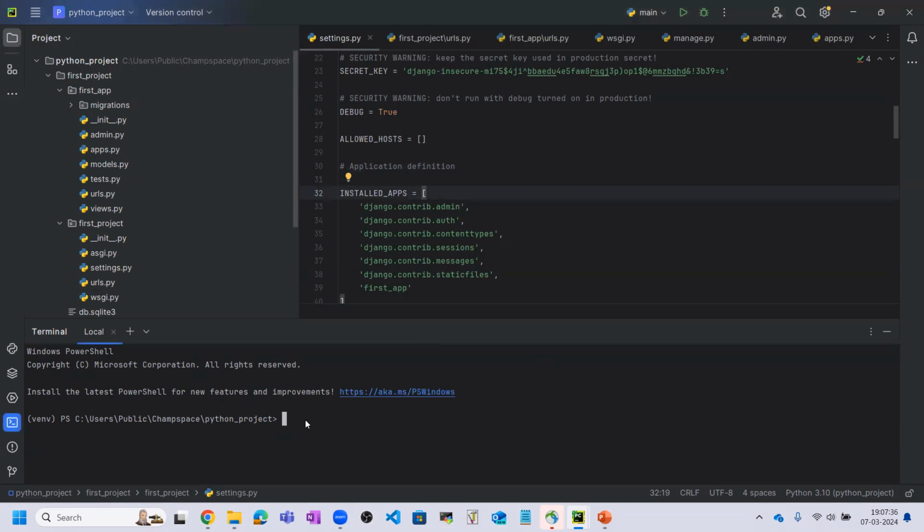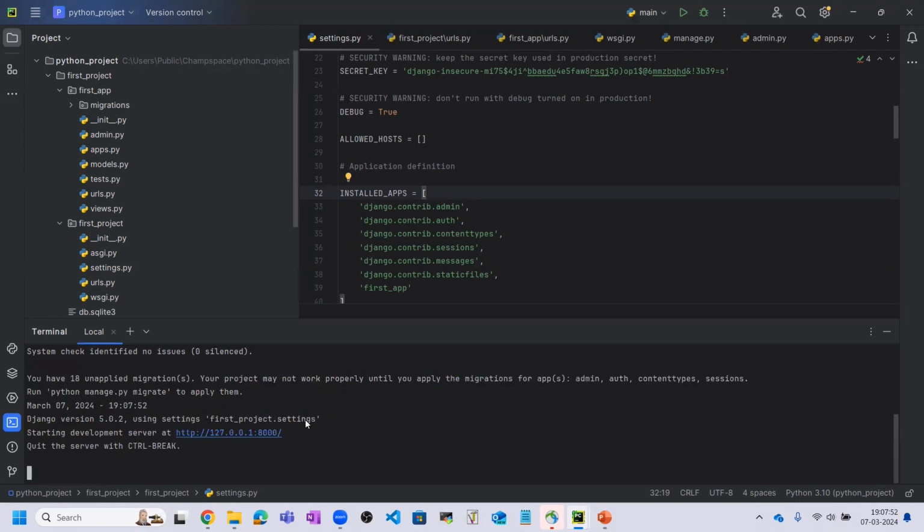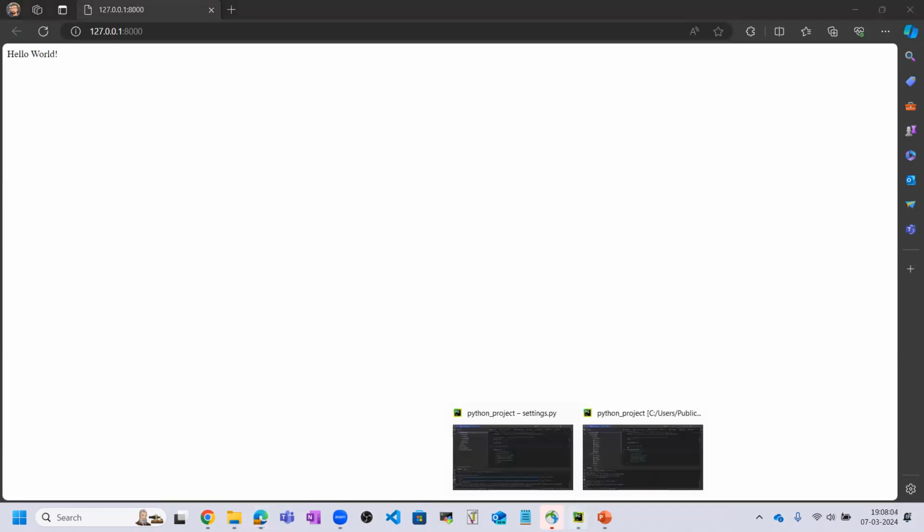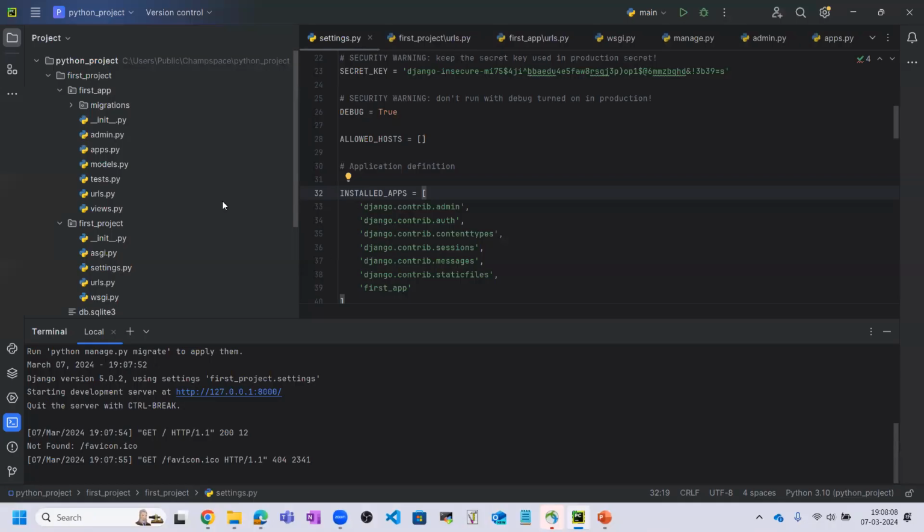So let me try to run the setup here. cd first project. Okay. python manage.py runserver. So yeah, it is running here. That is the previous path. We have made our project here. So here I will implement the template part. Let me go to the code again and implement the same template part here.